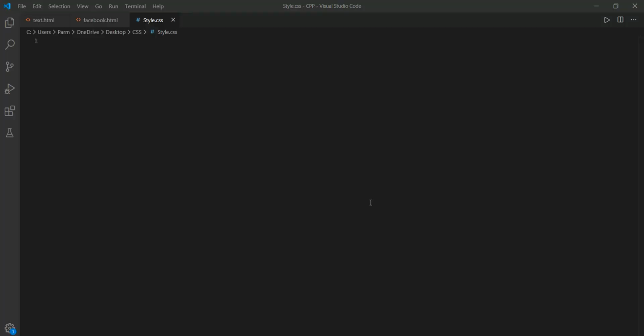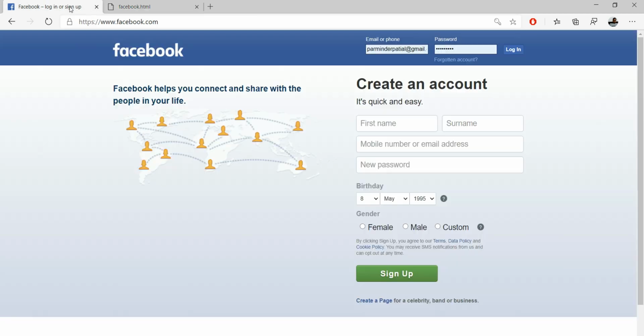Now, up to this time, we have done almost everything with CSS. So here in this video, we are going to create a Facebook clone using HTML and CSS. That is the Facebook clone, like this. Here we see.